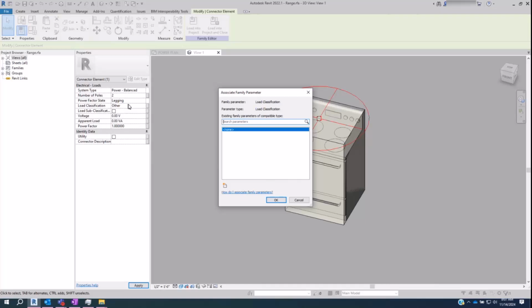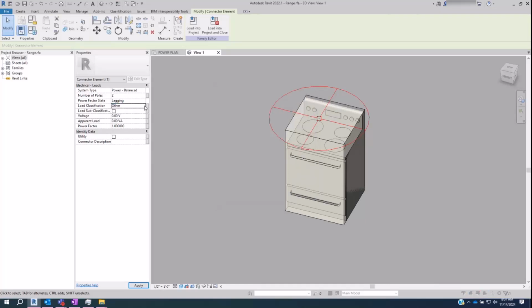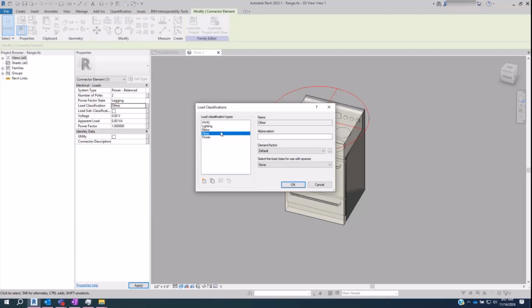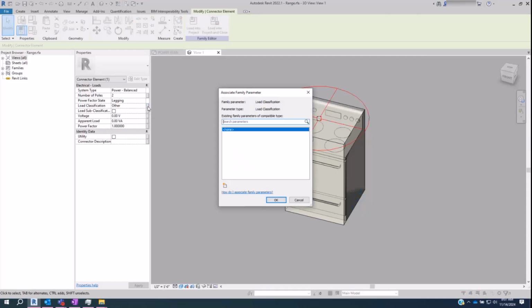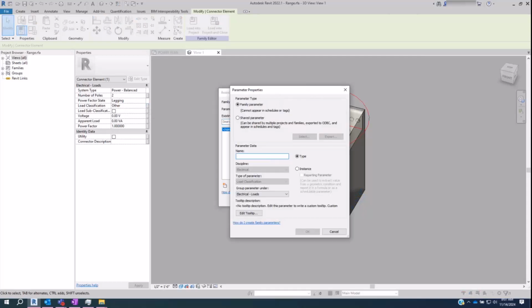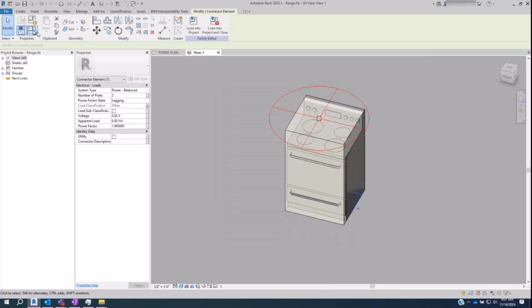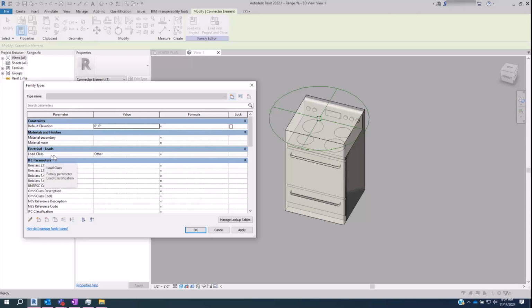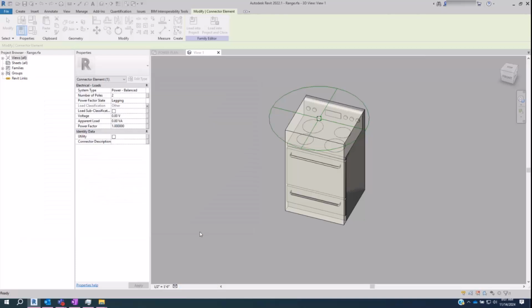So instead of having to put in range right here, since there is no range, I want to be able to change this using the load classifications that the model has, not just the family. So what I'm going to do is say I want this to equal load class. And that load class that I put in is now sitting right here. And I'll be able to change that in the model itself in just a second.